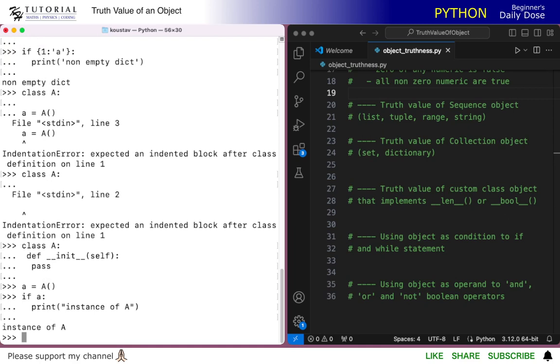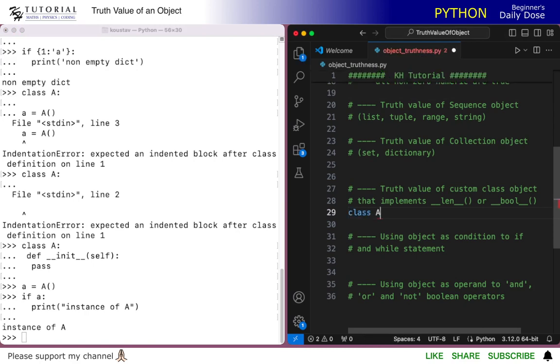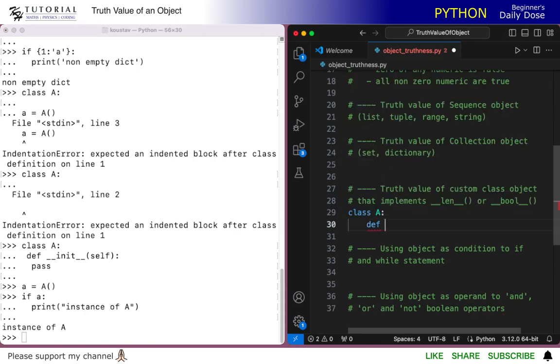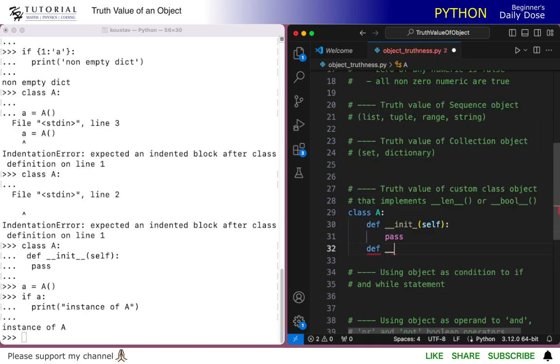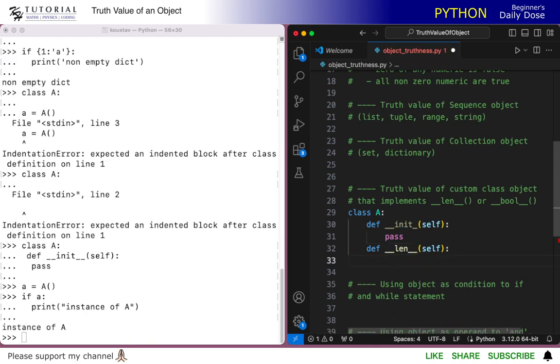Okay, let's write the code over here in the VS Code. Let's say we have class A and we have the simple empty constructor, and let's define the protocol method __len__, and for the sake of simplicity let's return 0. Now this class is returning 0 as length, so any instance of this class A will be evaluated to false.